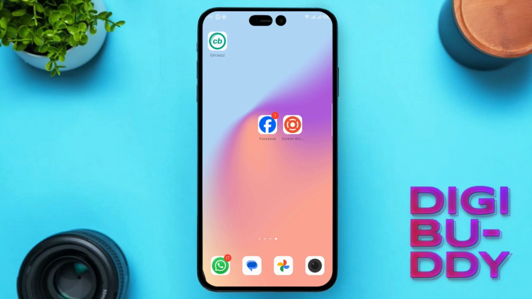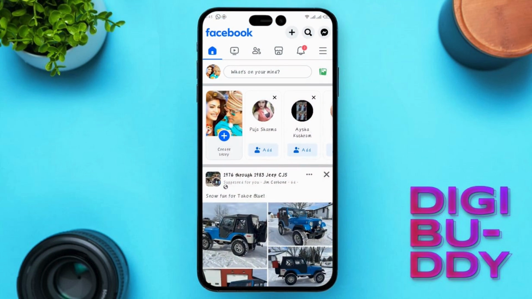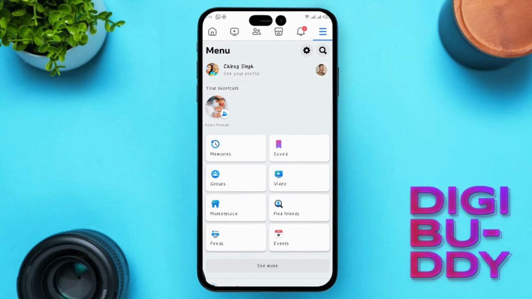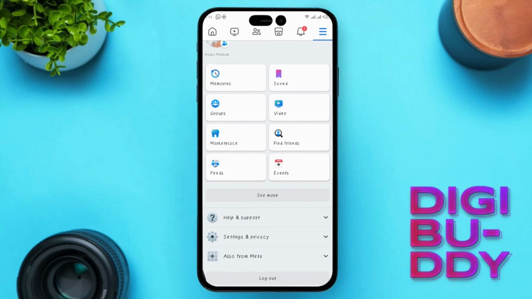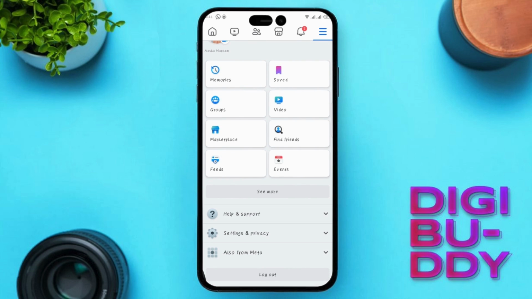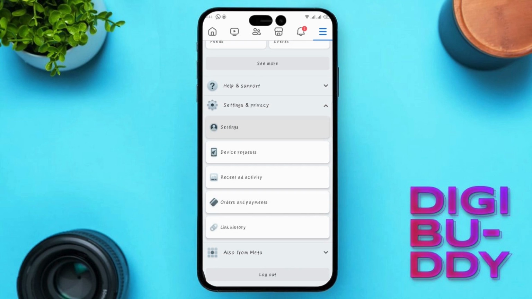Let's dive in. First of all, open your Facebook app. Now tap on the menu icon at the top right corner. Scroll down until you find Settings and Privacy. Click on it. Now click on Settings.